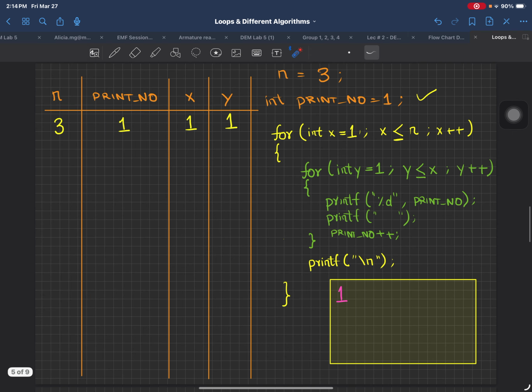When this happens, print_number now becomes equal to 2. n will remain 3. And then what happens? Backslash n is printed over there. So when backslash n happens, let's say it is printed like this, and now the cursor has gone to the second line.